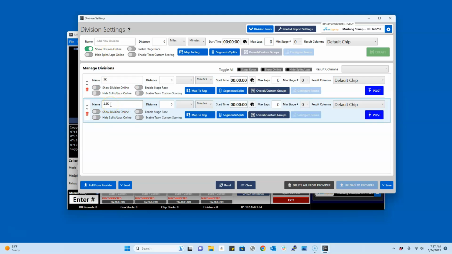Sometimes you'll see multiple different divisions, like 5K student, 5K early registration, 5K with a t-shirt. You would create all of those and you would delete the ones that you don't want. So 5K with a t-shirt, you're going to delete and you're just going to be left with 5K. Then I'm just going to click show online. I'm going to set my distance, 3.1 miles. That's going to be used for pace.